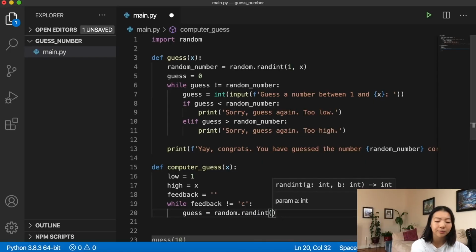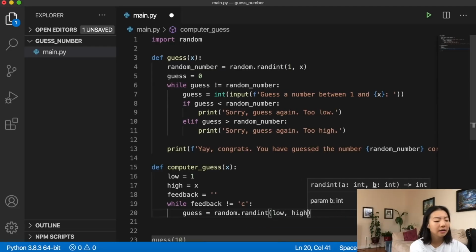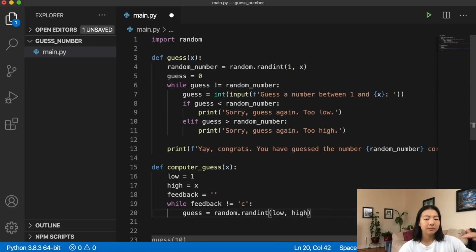And this time we're going between low and high. Now we don't want it to always be between 1 and x, right? Because we want to be able to change these bounds according to the user's feedback. Because you know that if something is too high, then anything above that we can stop considering. And if it's too low, anything below that we can stop considering. So that's why I'm passing these low and high values into this randint, so that we can guess a new number between the bounds that we know has to be correct.